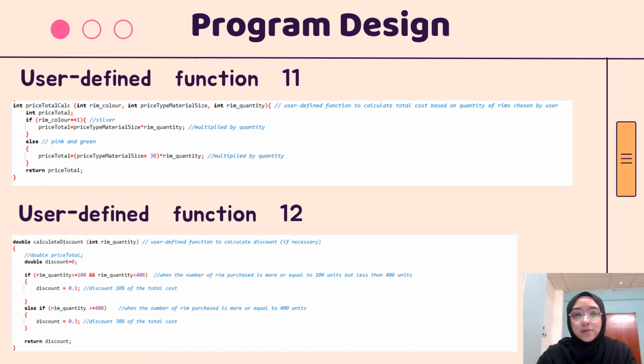If the rim color chosen is option 1, which is silver, the total price will be the price calculated by the previous function multiplied by the quantity of rims. If the rim color chosen is pink or green, the total price will be the price calculated by the previous function plus 30 and multiplied by the quantity of rims. This is because for pink and green color rims, an additional 30 ringgit will be charged per rim. The coding for this user-defined function was done by Amelina.